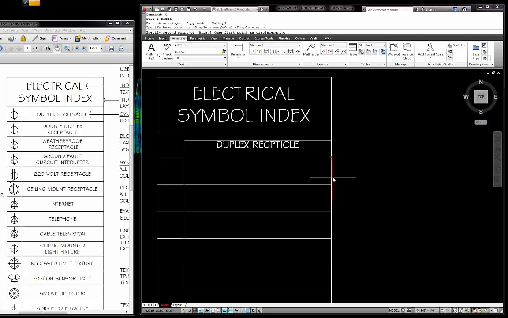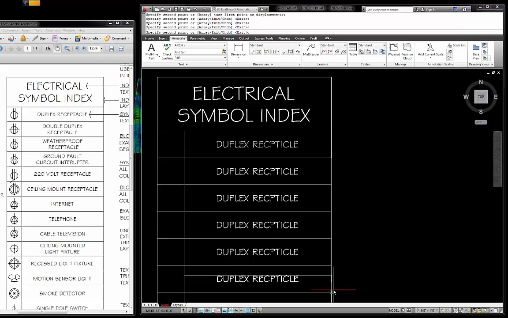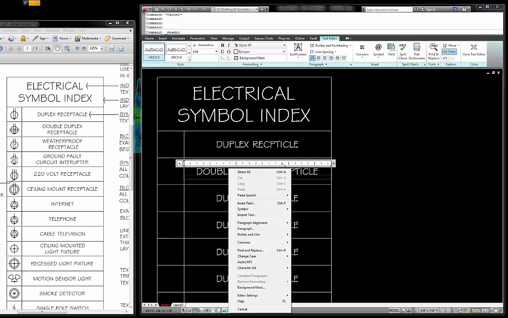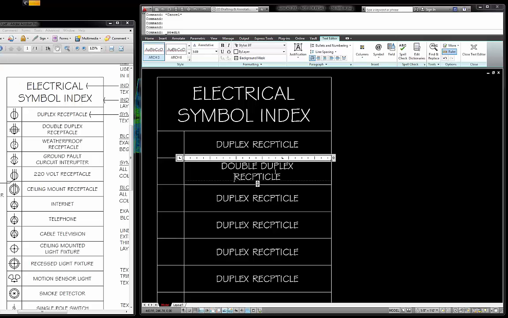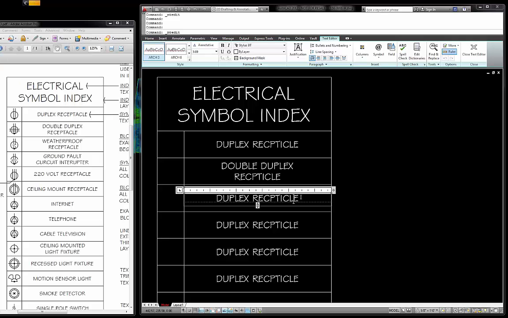Now I'm just going to take that and copy it, from here to here, and move this on down the line. Because this is already middle center justified, it should work really well. So all I have to do is go in here and do a little editing. This is going to be double duplex receptacle. That looks great. Nicely done. Again, I left mouse clicked to get out of it.